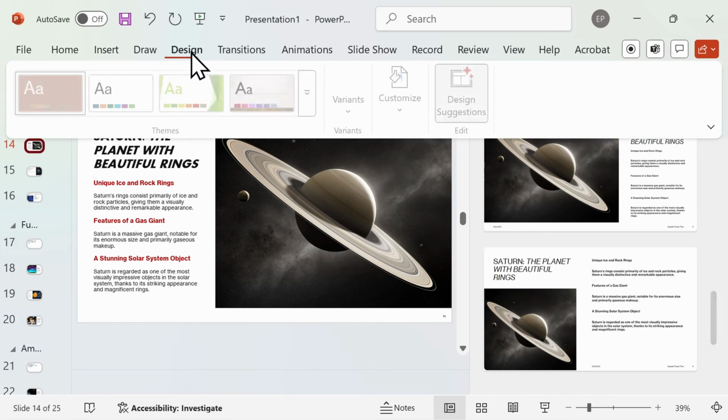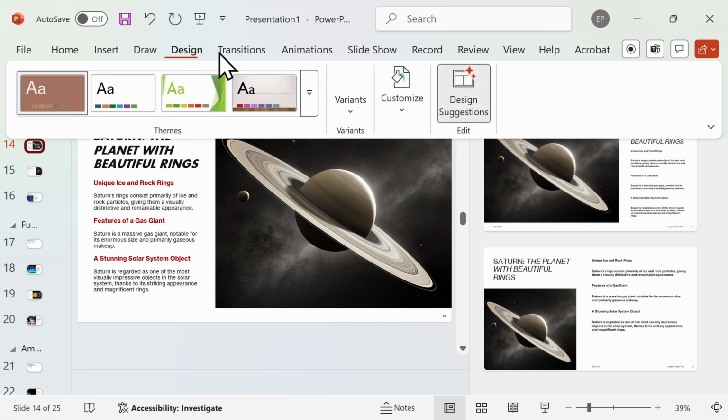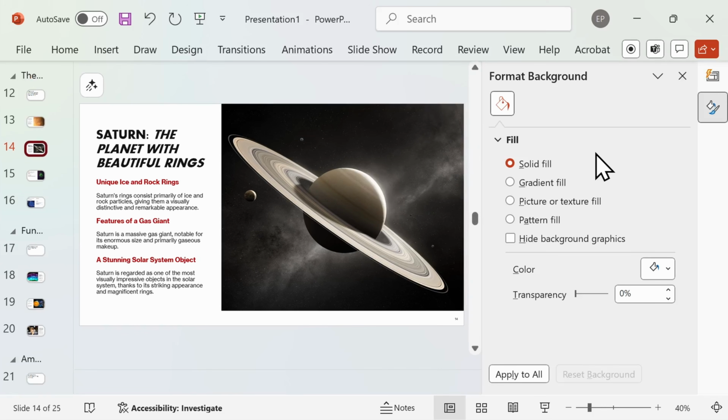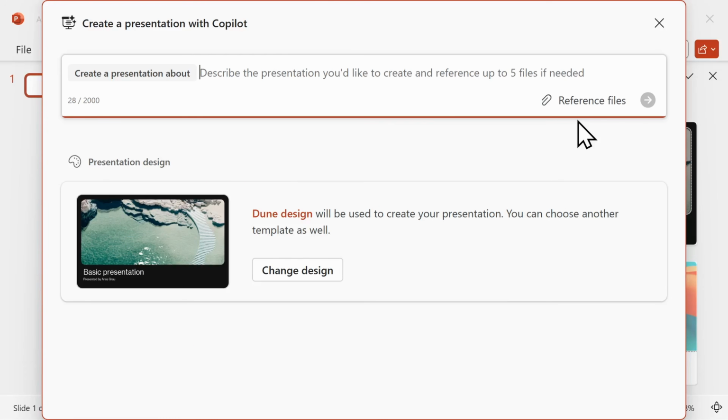Likewise, if you want to make design changes to the entire deck, you can also customize things like the background. And once you pick a new solid fill, gradient, or picture, you can apply that to all the slides within your deck.